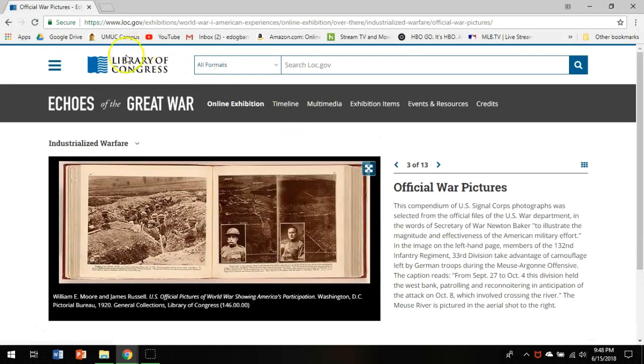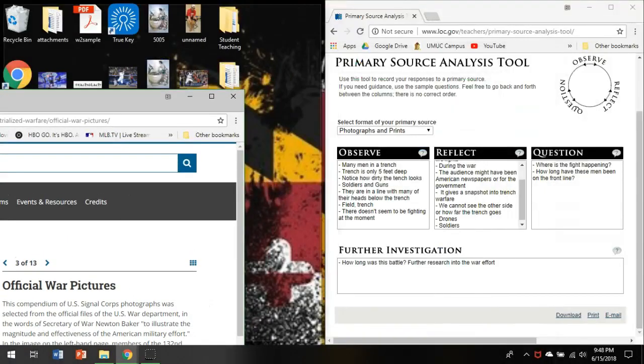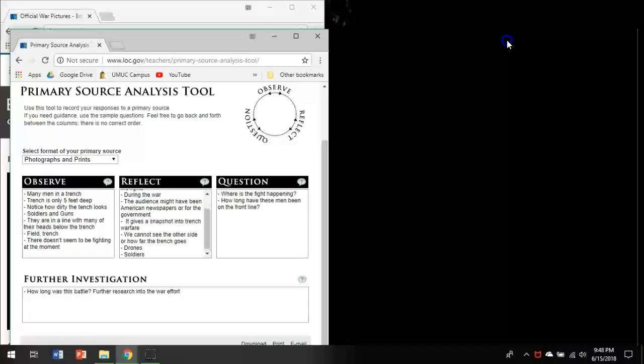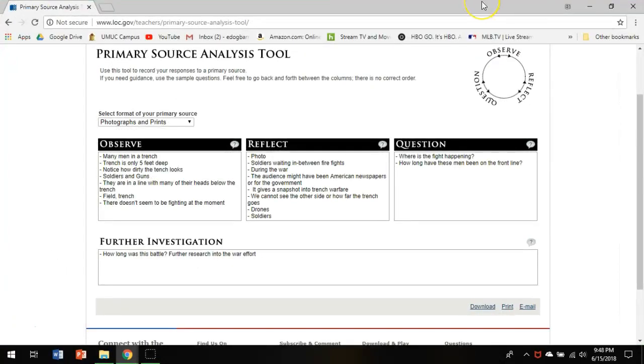So first, as you can see, I'm on the Library of Congress website. I'm within the Great War, or World War I, and more specifically within industrialized warfare, looking at war pictures. Once you find the picture you want to use, I already have this one prearranged. You want to have this website open, and you also want to have your primary source analysis tool website open. Again, both links are going to be in your Google Classroom and will be there for you to use.